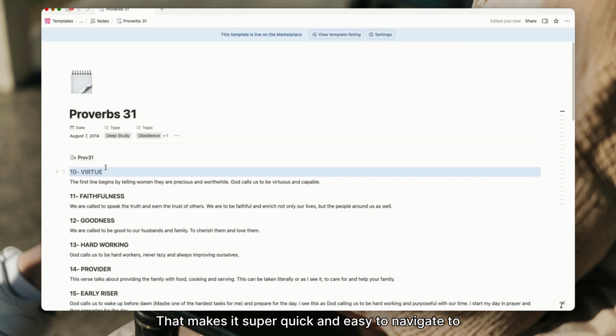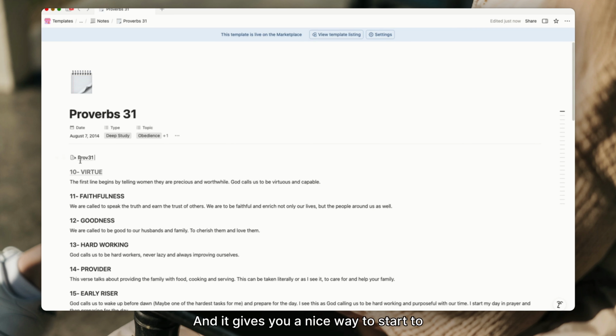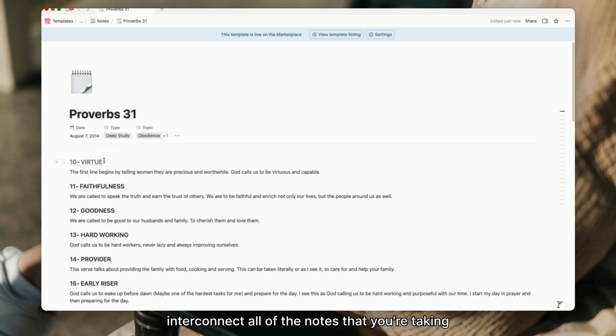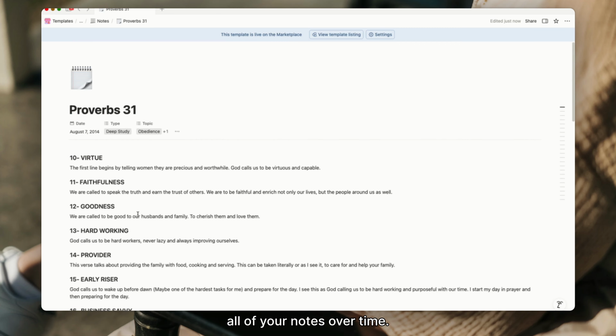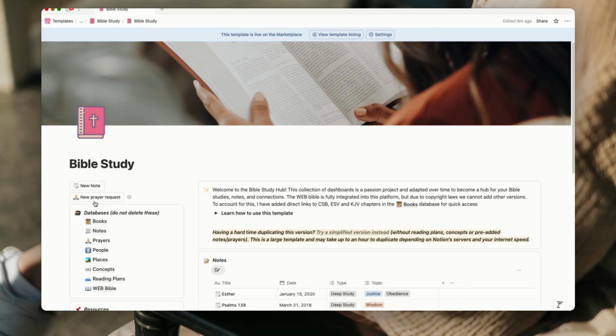So now it'll take me directly to the block that I have just linked and highlight it for me. That makes it super quick and easy to navigate to different notes, and it gives you a nice way to start to interconnect all of the notes that you're taking as you build up all of your notes over time.